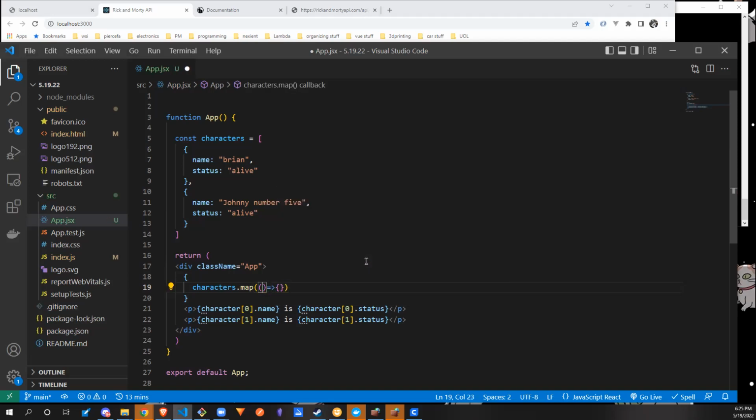And this callback is going to give us two different things. The callback is going to give us whatever is in element 0 or 1 or 2, or however many elements there are. And we're just going to call that character, since it's a single object. So the first time this loops through, it's just like you called character equals this object. The second time it loops through, it's going to be character equals this object. So pretty simple and straightforward.